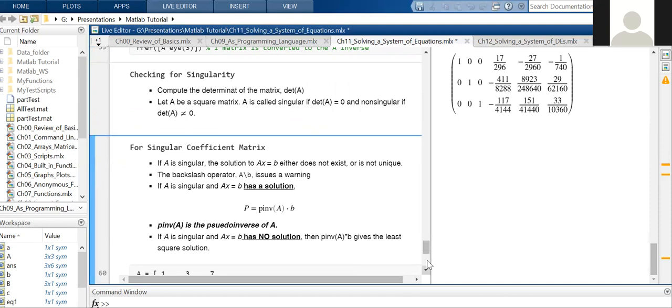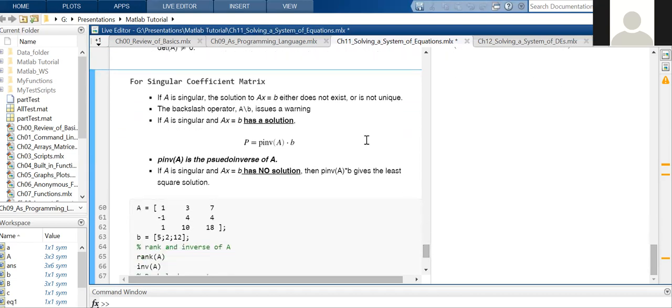So what happens for singular coefficient matrices? If A is singular, the solution of AX equal to B either does not exist or is not unique. The backslash operator, as in the previous case, issues a warning. And if A is singular and AX equal to B has a solution, then that solution can be found.